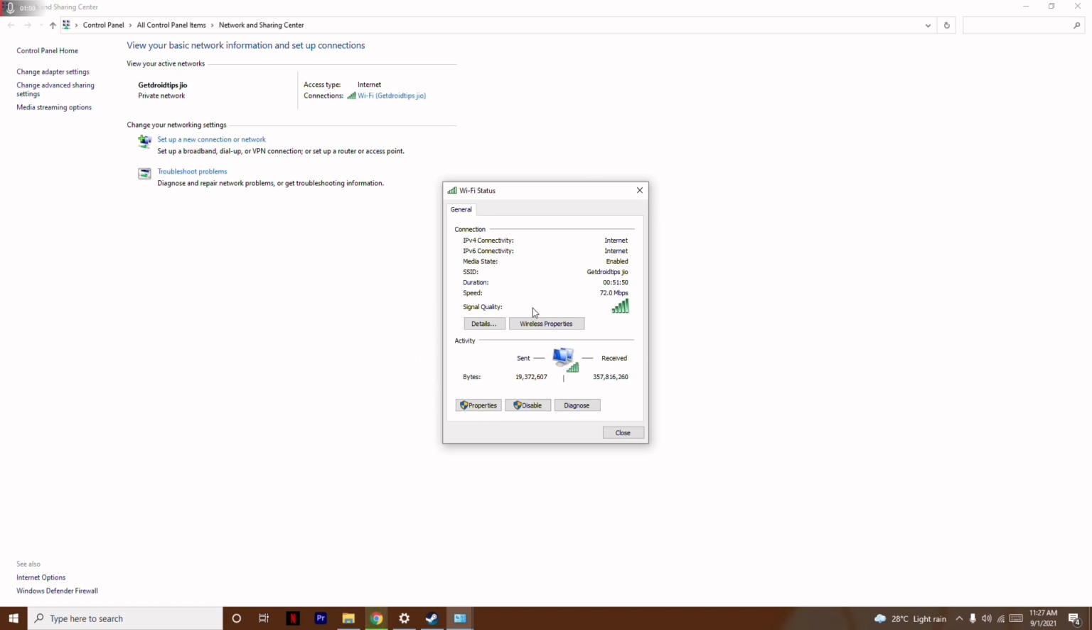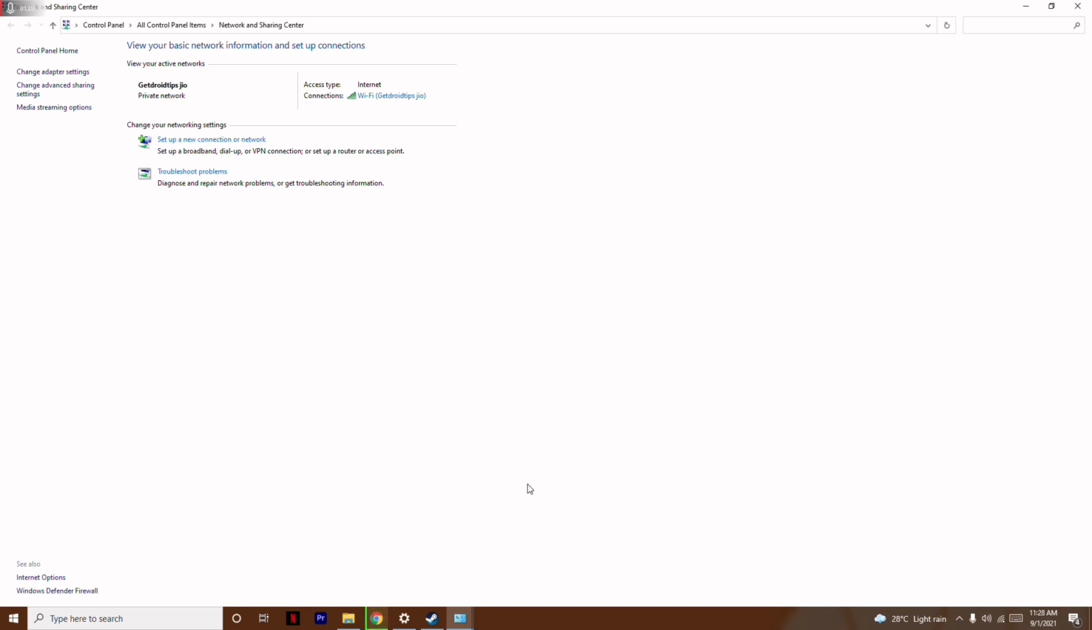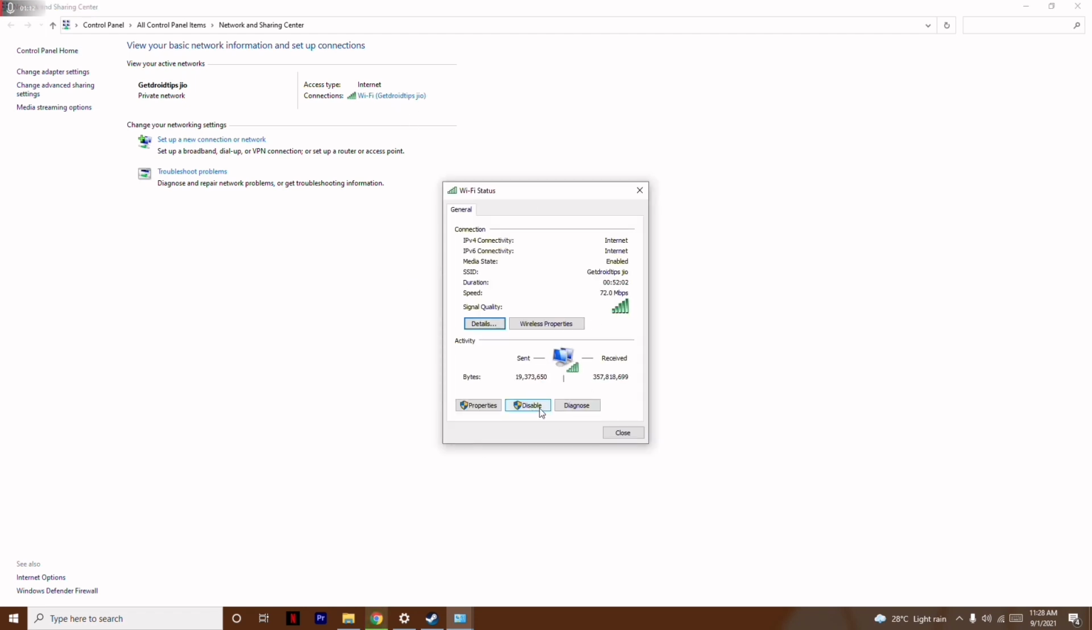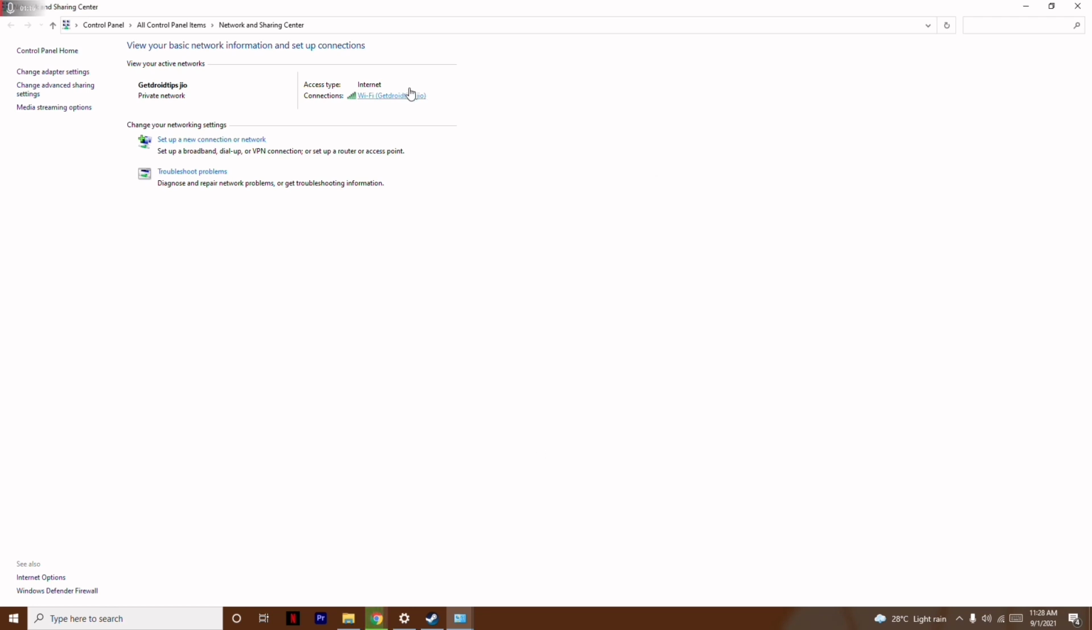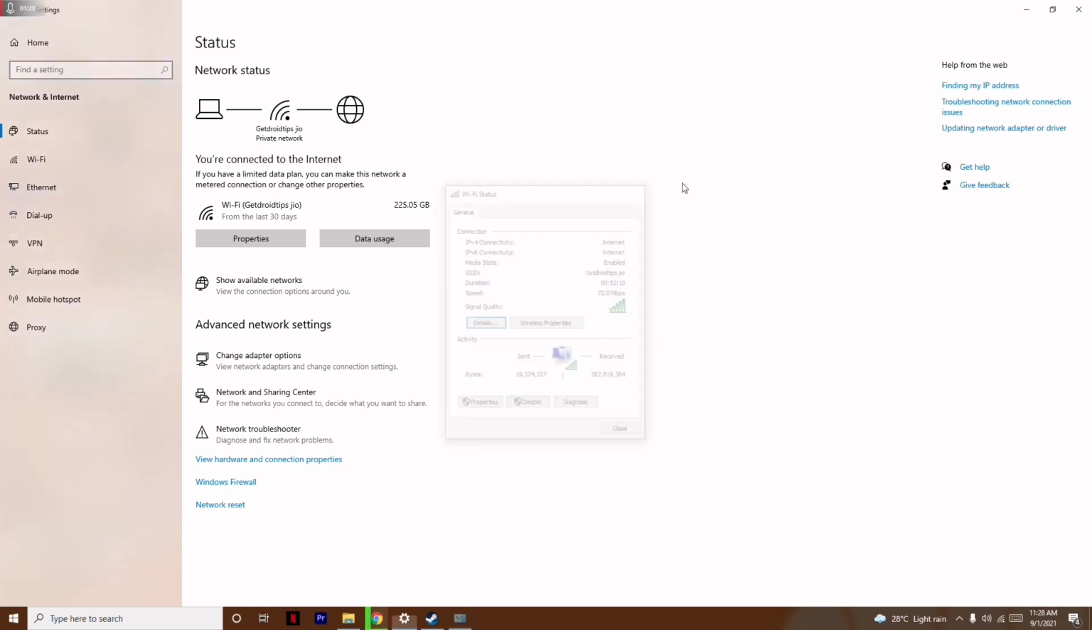Now from here, as you can see, we have an option called disable, right? So you just have to click on the disable option, and once after disabling this, wait for a short period of seconds, then click it once again and enable this. I'm not going to do this, but you have to do this. Once after that, see whether the issue is solved or not.